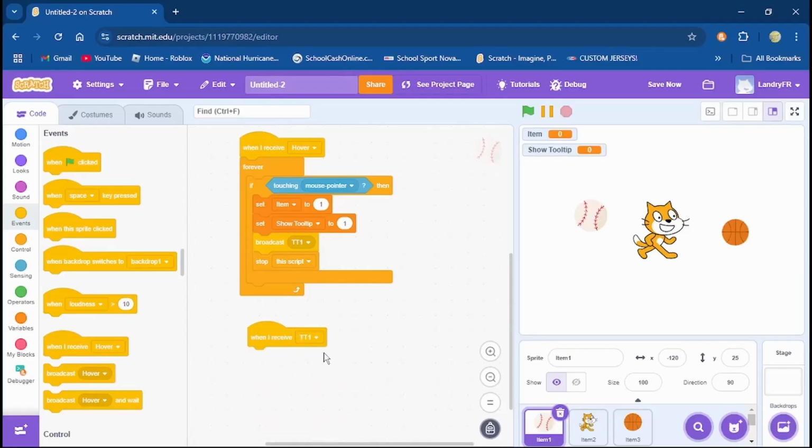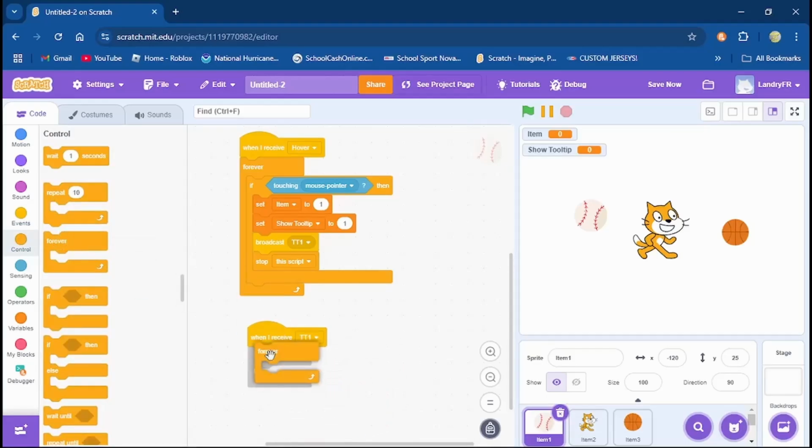So when we receive tooltip 1, okay, forever. So we're going to bring a forever loop out here. And in that forever loop, we're going to need another if statement. And this time, what we want it to sense is if it's not touching the ball anymore, or the cat, or whatever, but this one here is going to be specifically the baseball, not touching it anymore. We need to know that so that we can change these numbers back to something else.